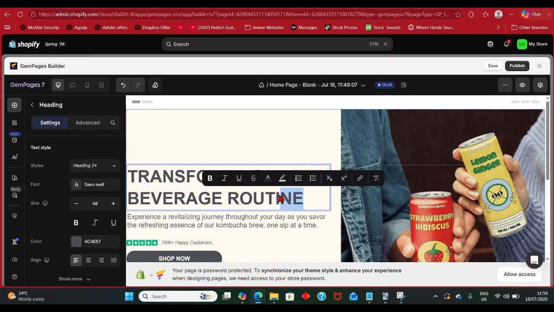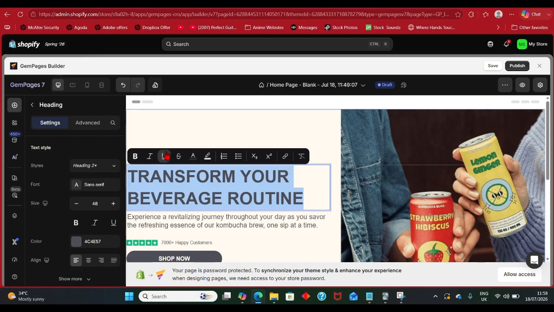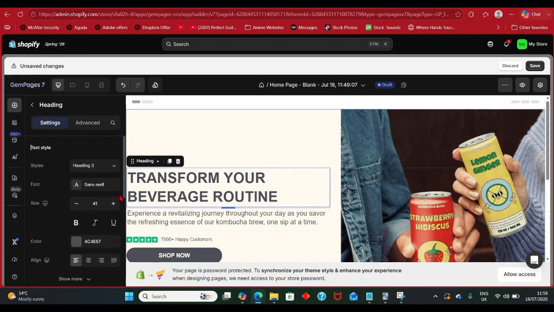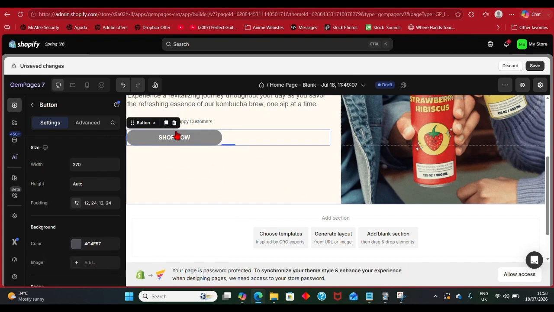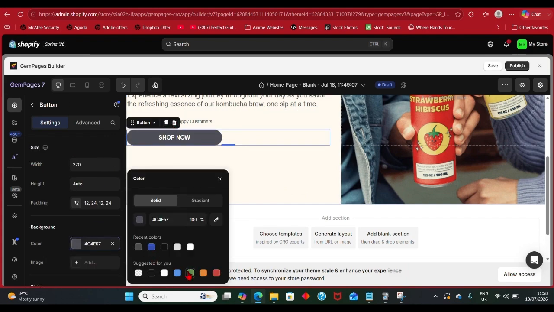If you want to modify text, we can highlight it, and then you will see all the options here where we can change different aspects of the text style. So change the fonts, change the style and font here. We can click on a button, we can either duplicate or delete it. We can change the colors here.